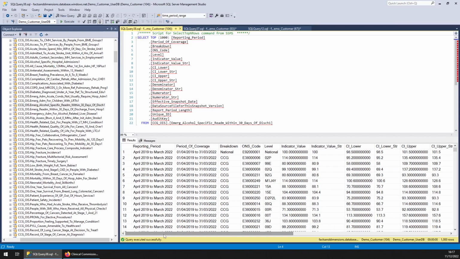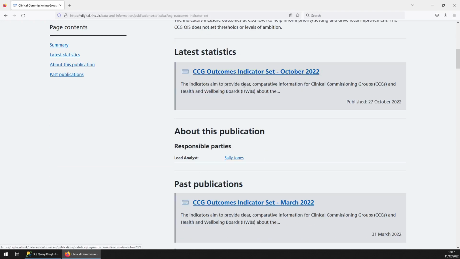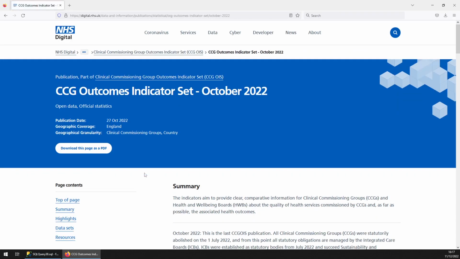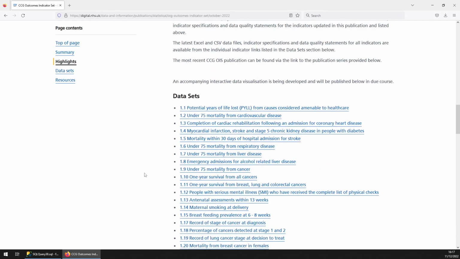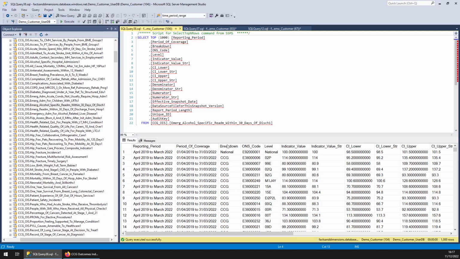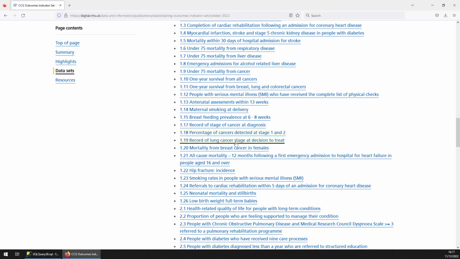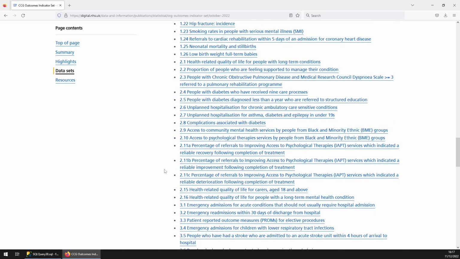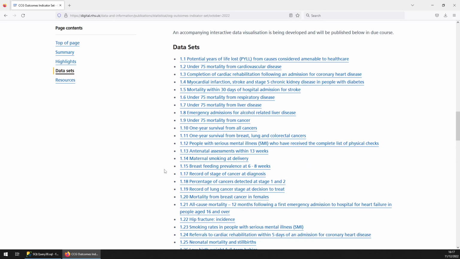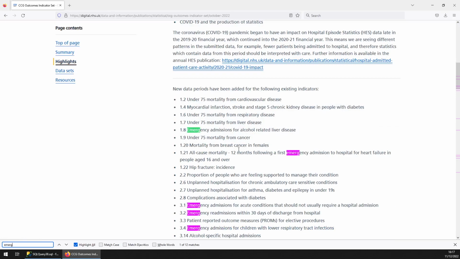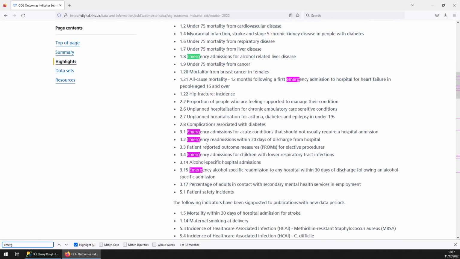And in terms of understanding these data sets a bit more, you'd want to go to the website and go to the latest one, or the one for the period that you're looking at. Which one are we looking at here? So emergency alcohol specific readmissions. So that is emergency. There's a few there.